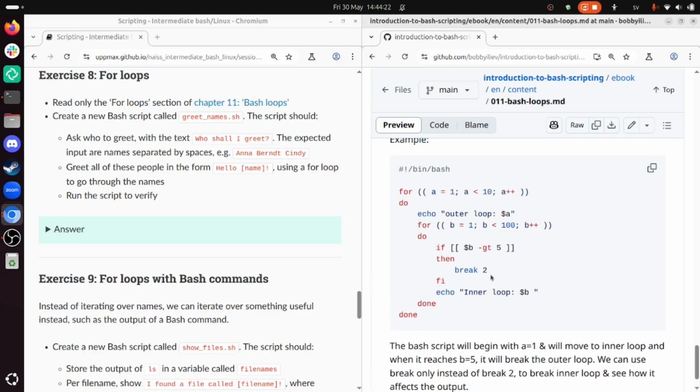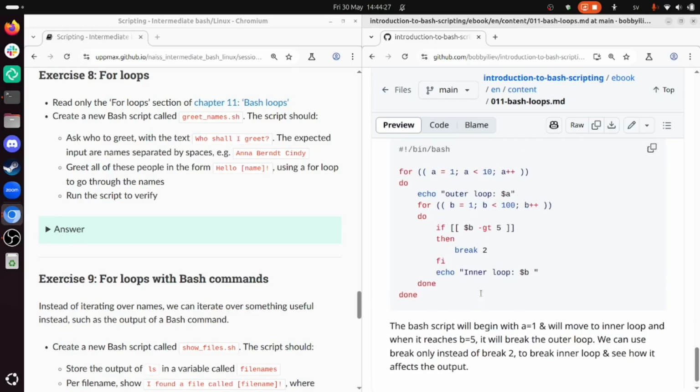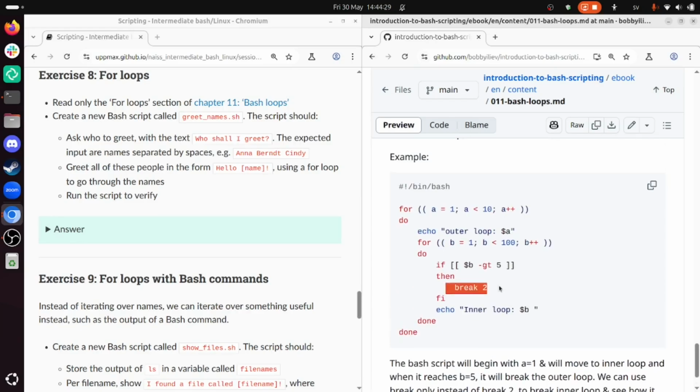All right. We can also use break. All right. So there's a break somewhere here. Yeah. Here you can break out of a for loop.